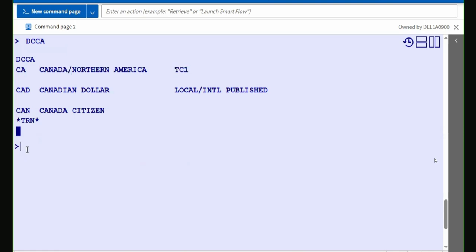And what is the currency of Canada? It is dollar, and it is called the Canadian dollar. And the 3-letter code is CAD. And the Canadian citizenship code, the 3-letter code, is CAN. So you can use the same command either to encode the country or decode the country. Clear, people? Anybody has any questions on encoding and decoding part?